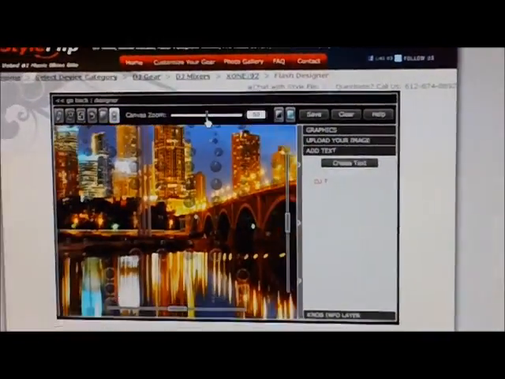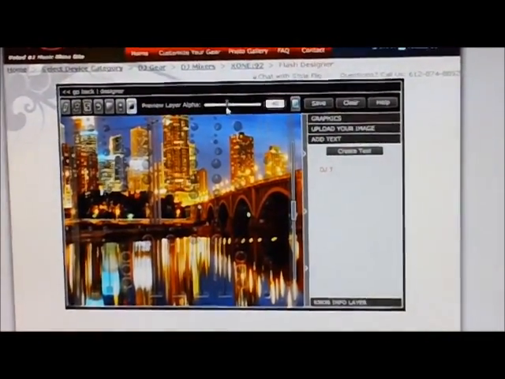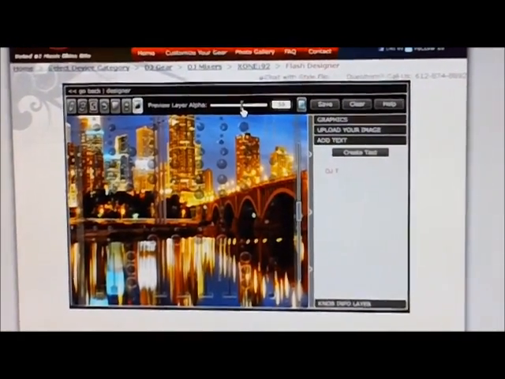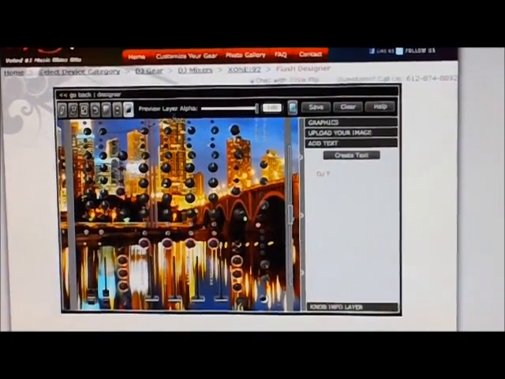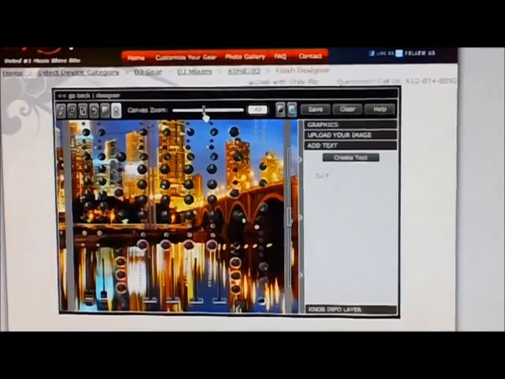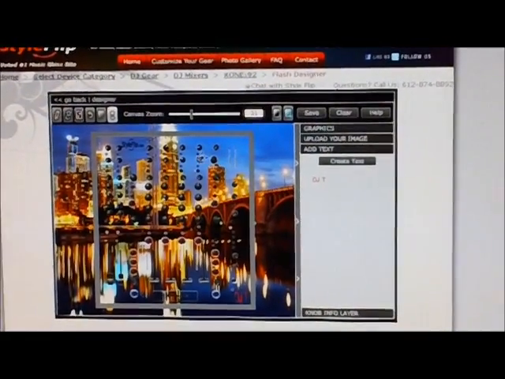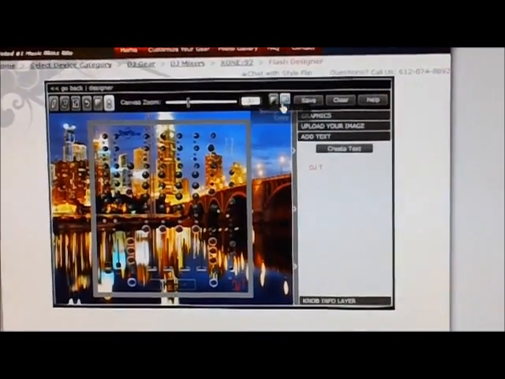Zoom out. Other features include the alpha layer. Now once I toggle this all the way to the right, you can see what it actually looks like on your mixer. I'm zoomed in a little bit too close there, so now you can see what it looks like on your actual mixer.